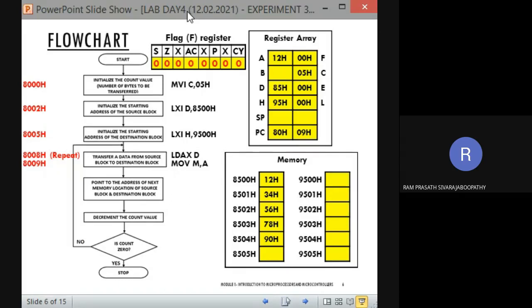Source block and destination block addresses are pointed by the DE and HL register pairs. To point to the next memory location, what do we have to do? The address in DE has to become 8501, and in HL it has to become 9501. Yes, very good, Anthony Surya. INX RP. That is the format of the instruction.